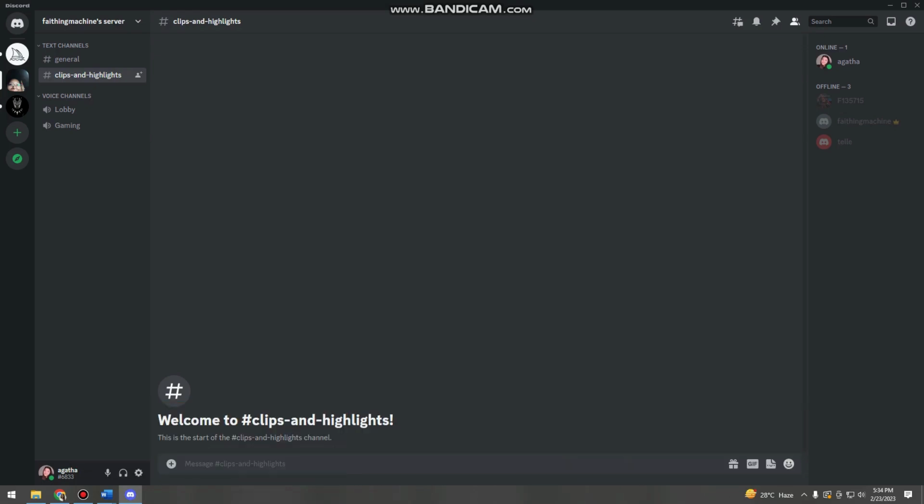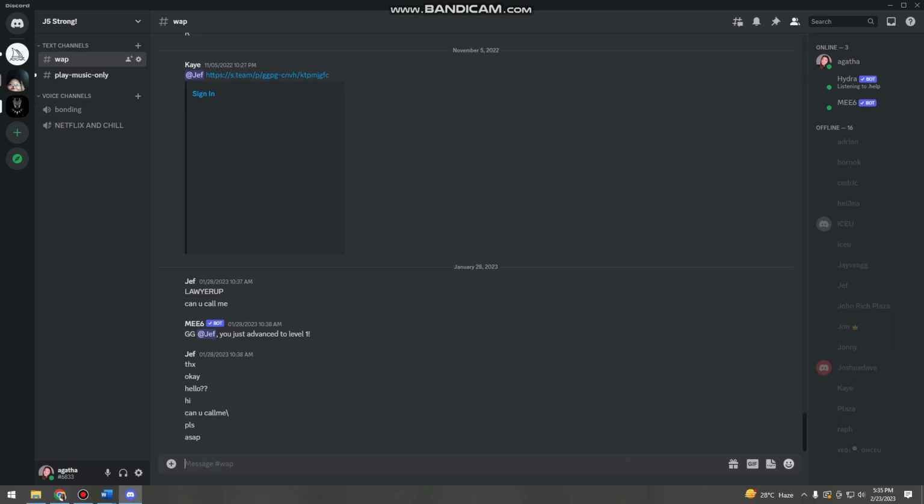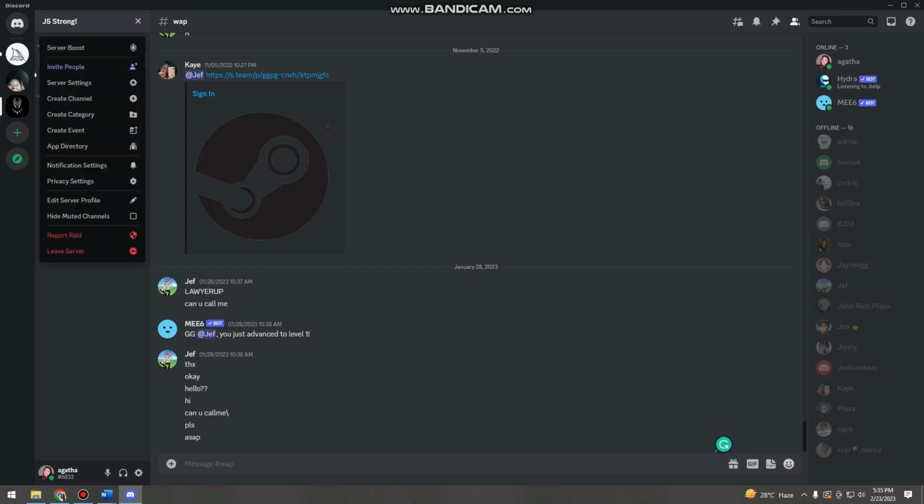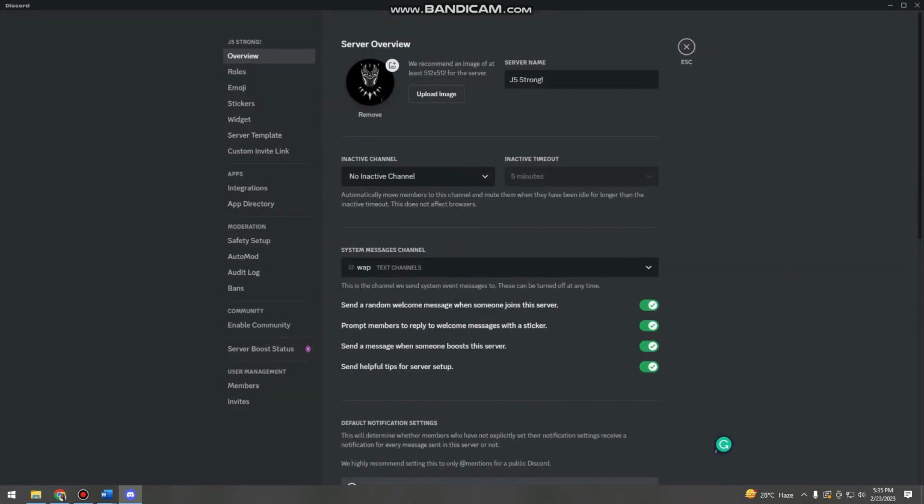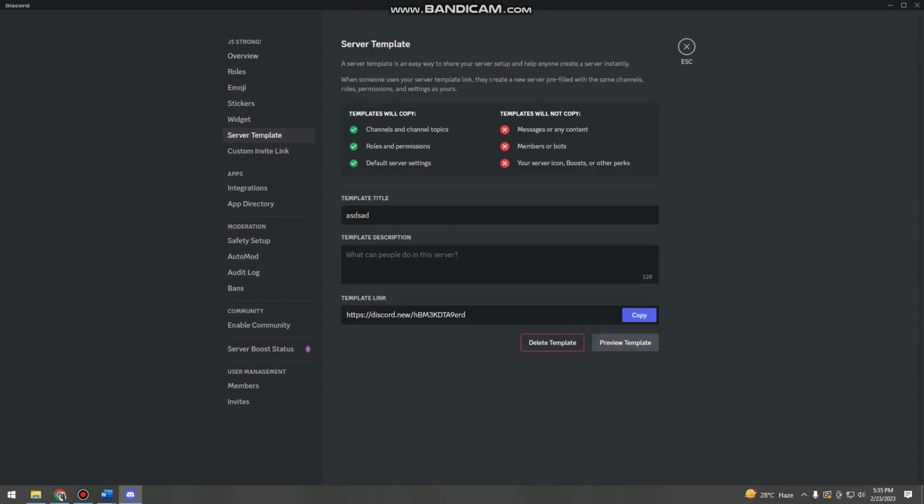So first of all, you need to open your Discord and then click on the server that you want to copy. And then as you can see here on the upper left corner of your screen, you can click the name of the server, and then here you want to click on server settings and then click server template, and then here you can put your template title.